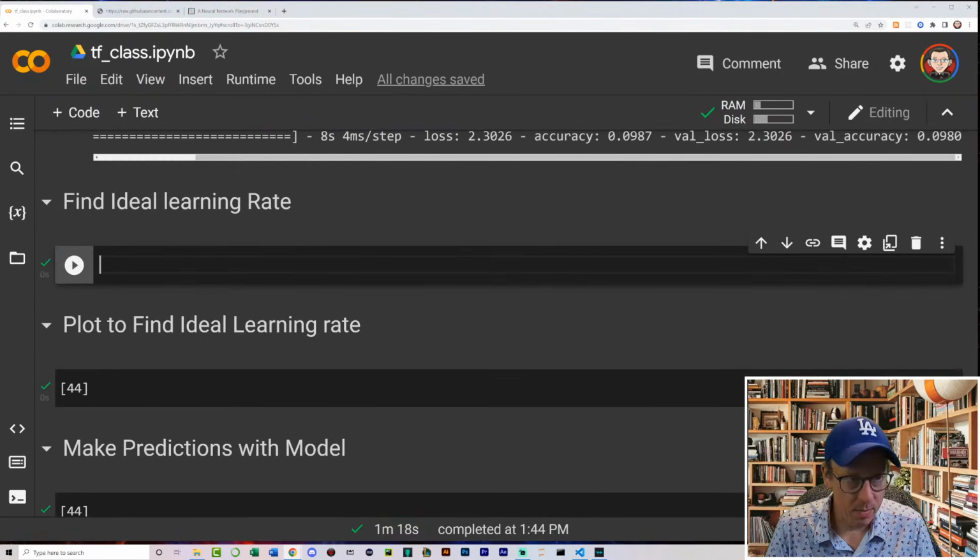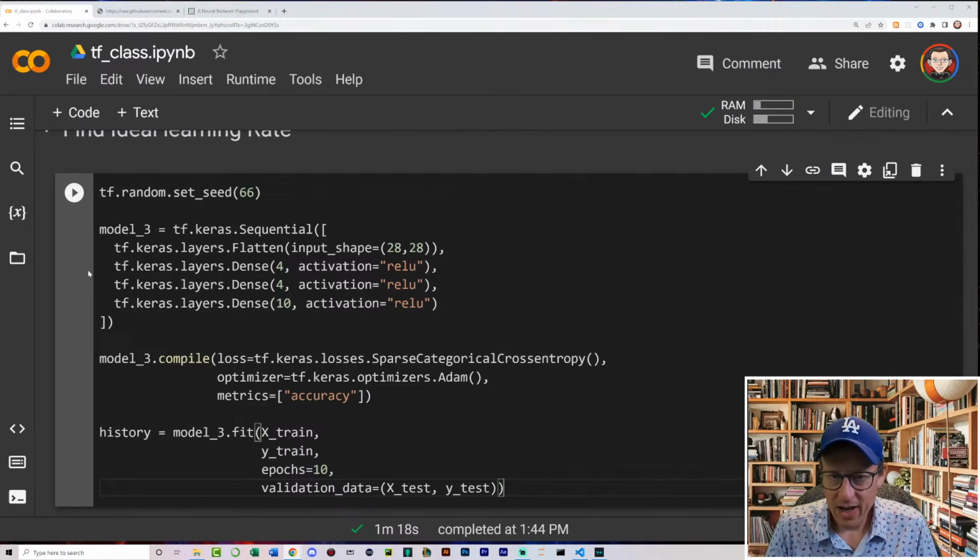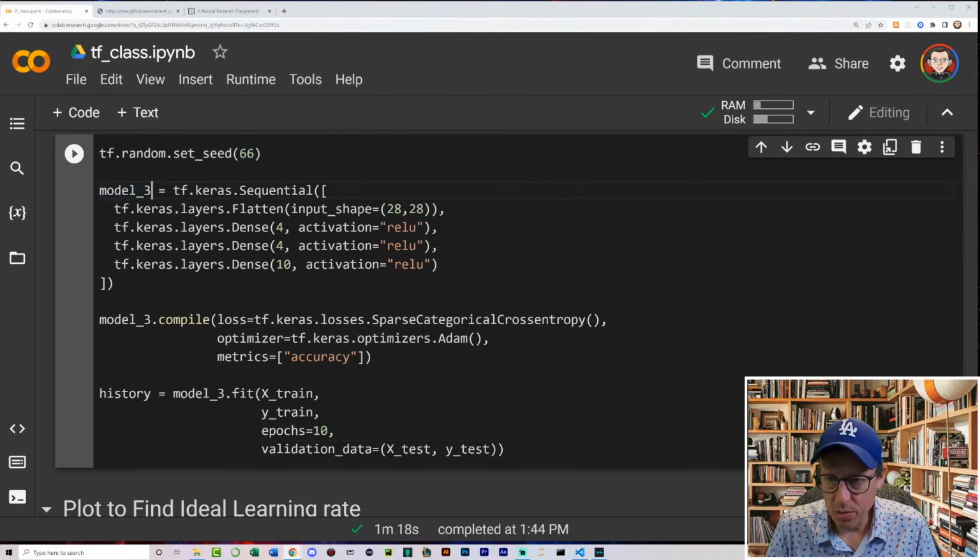Let's just go and paste this in here. All right, and let's change these to model 4, just so we don't mess up anything. And then we're going to test to see how everything is working for us. So what do we need to change here? Not much.